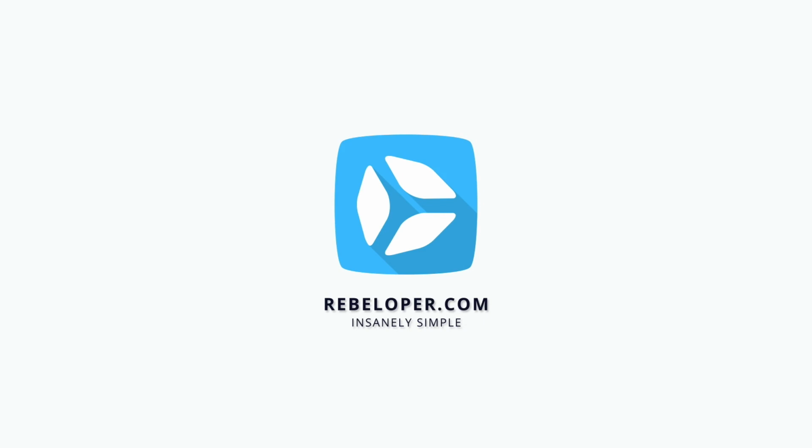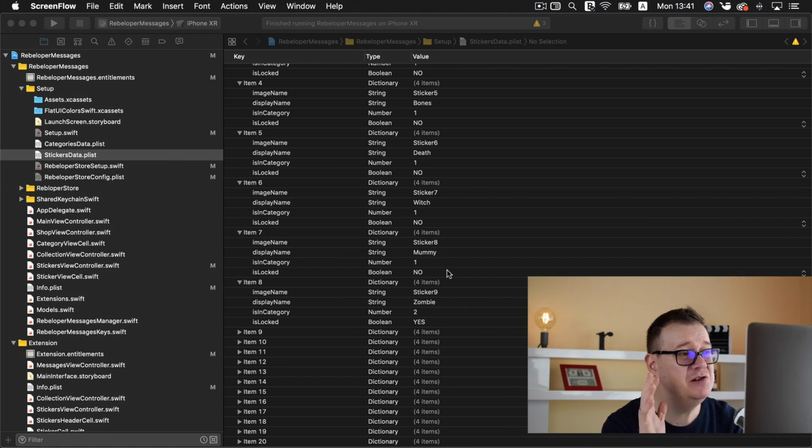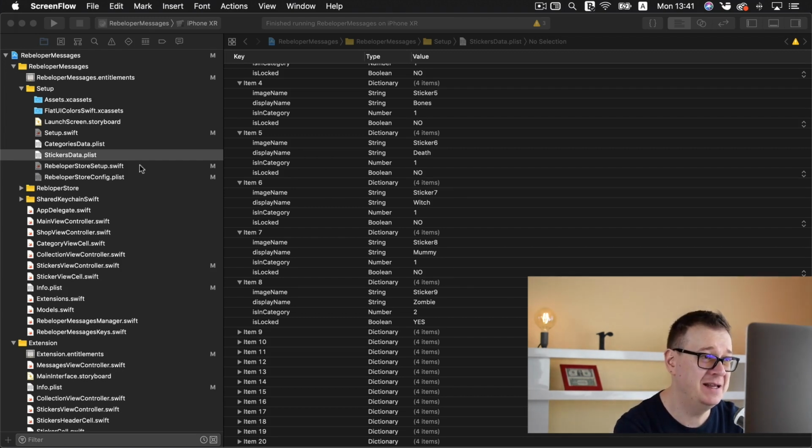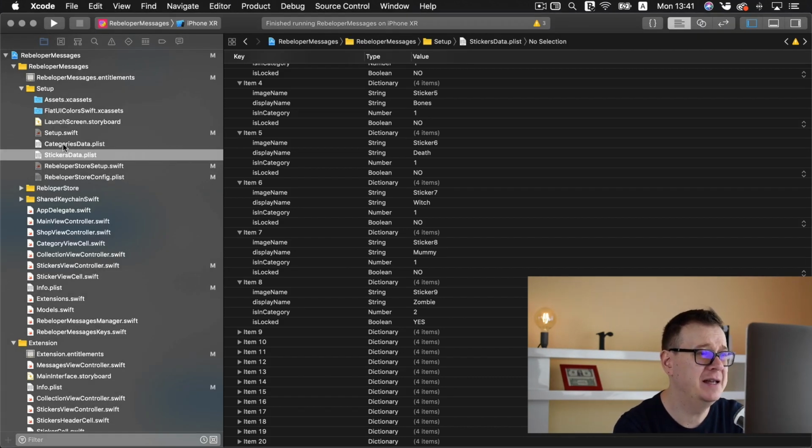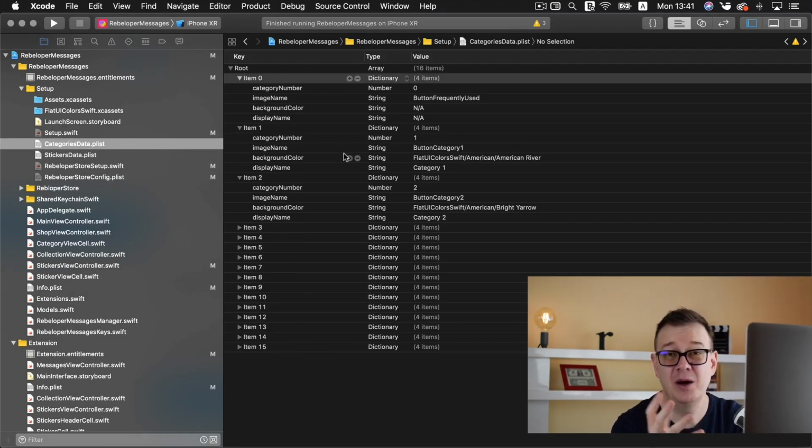I will be talking about the plist files. So let's dive in. Okay, we have created our in-app purchase IDs. Now we need to set up our categories data and our stickers data finally. So let's go into the categories data first and let's take a look at what it actually covers.